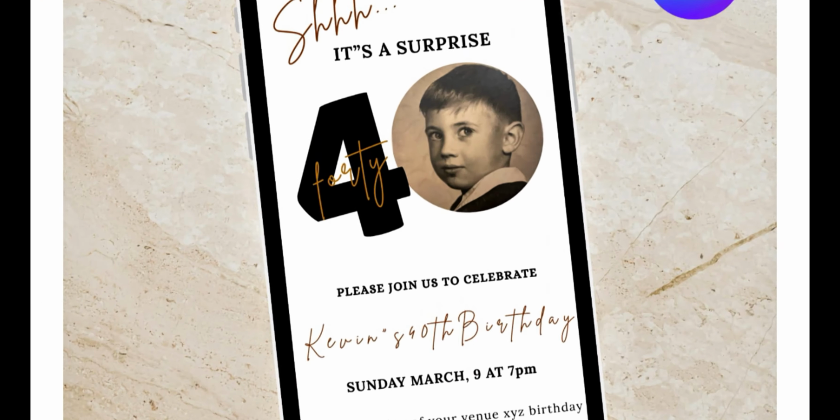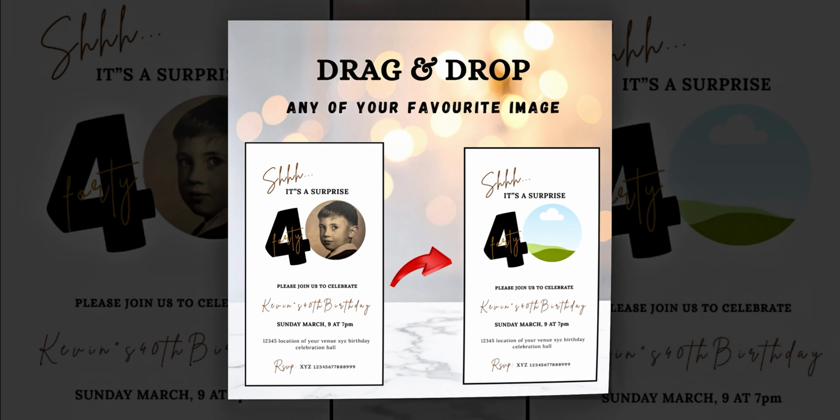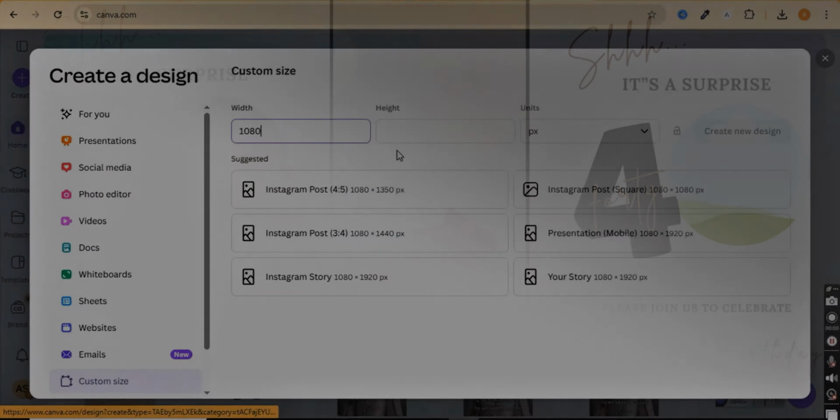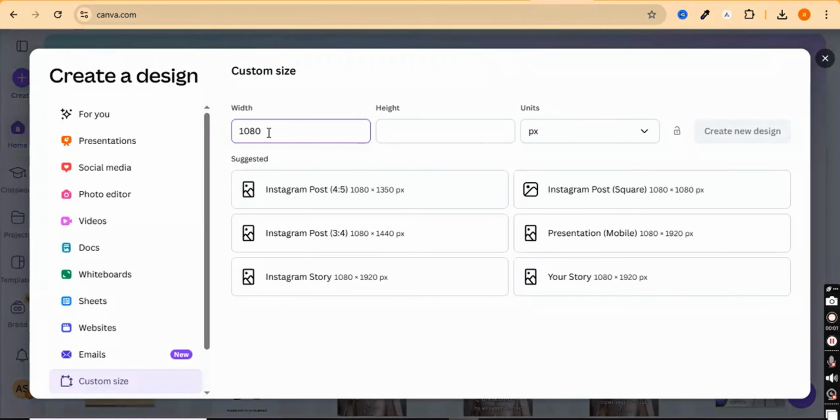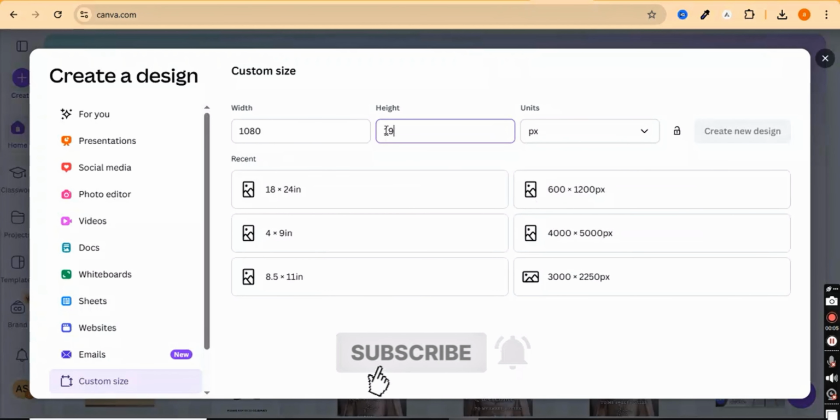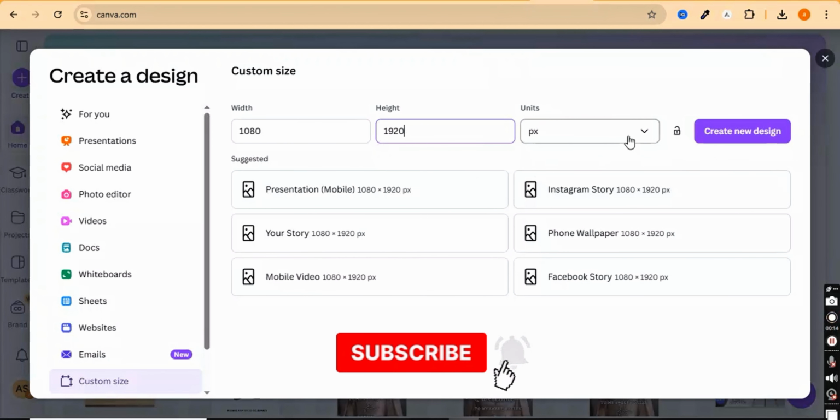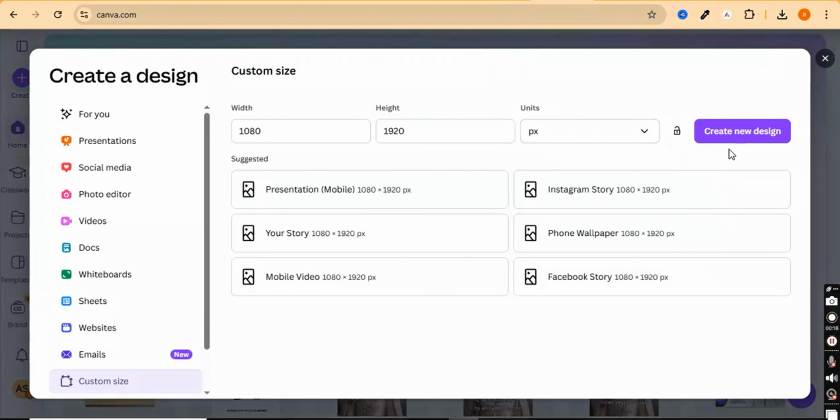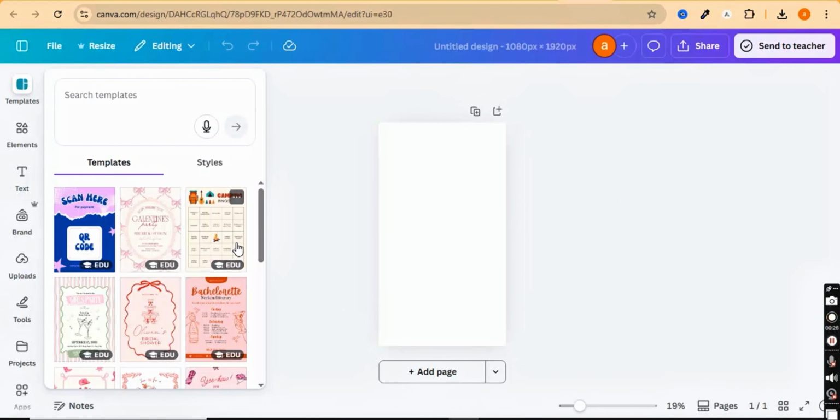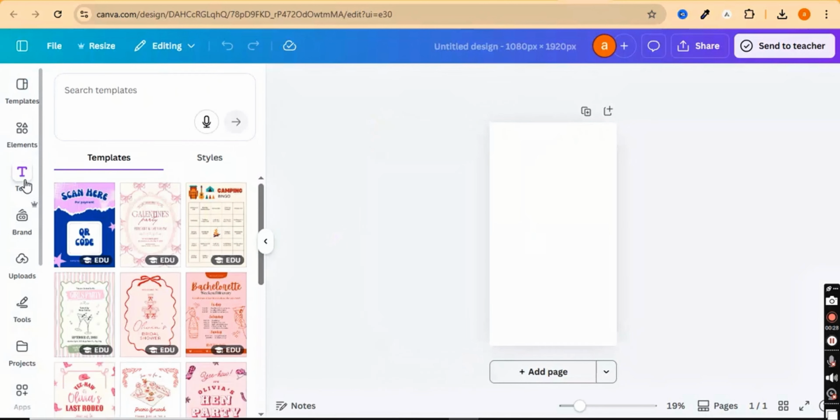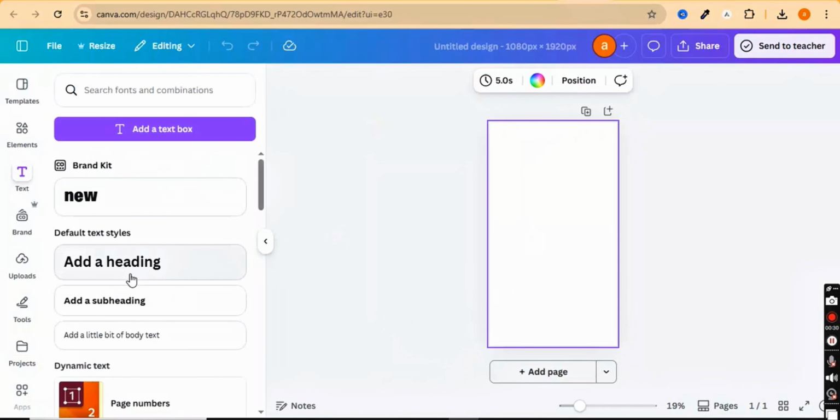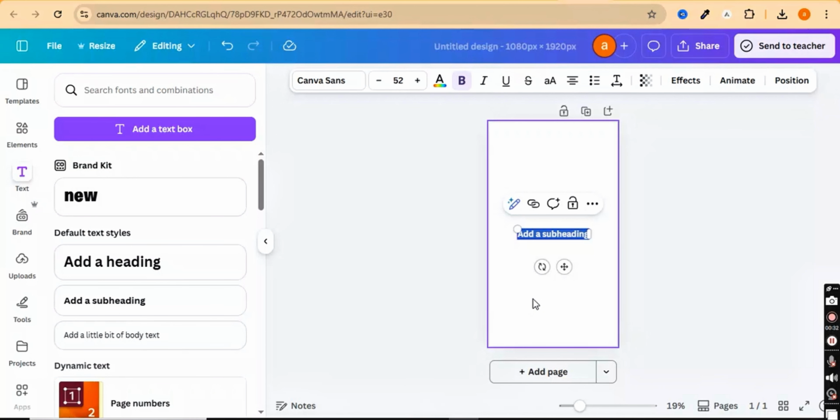This invitation style is trending on Etsy. So today I am going to recreate my own original version in Canva. First, let's open Canva and choose your design size. If you are using pixels, set the size 1080 by 1920 pixels. Once you enter the size, click create design and Canva will open a blank page.